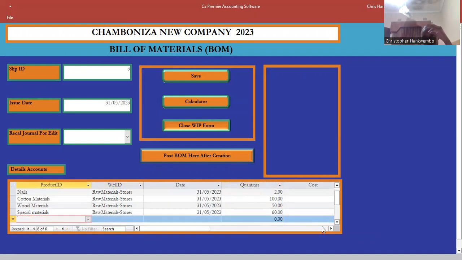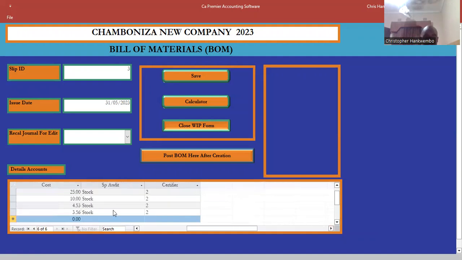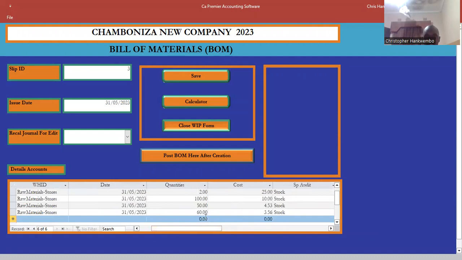Now if you check here, you will discover that the costing is coming through automatically. Why? Because it knows the cost which we attached at the opening stock. This is the one which will be coming in, and when you buy, the system will do the averaging. Then you have the average costing coming in here. As simple as that. So we save that one.